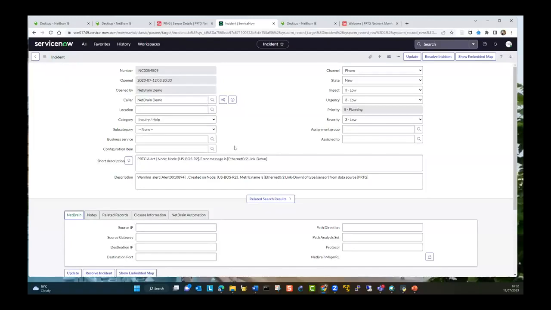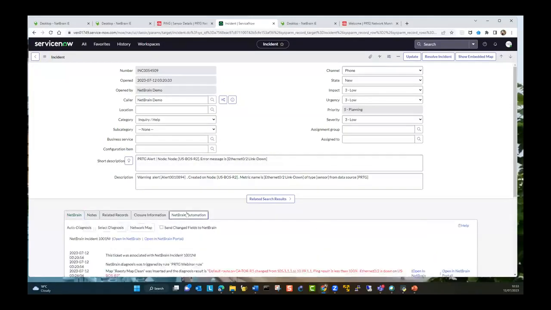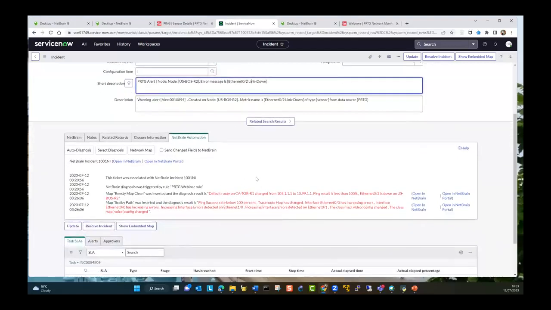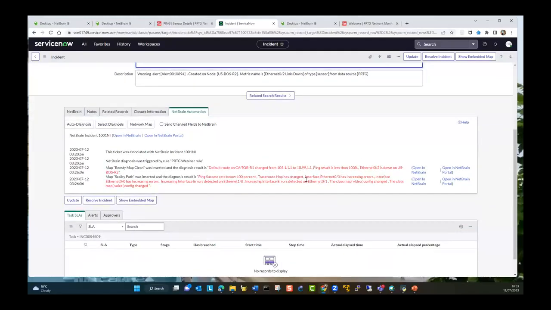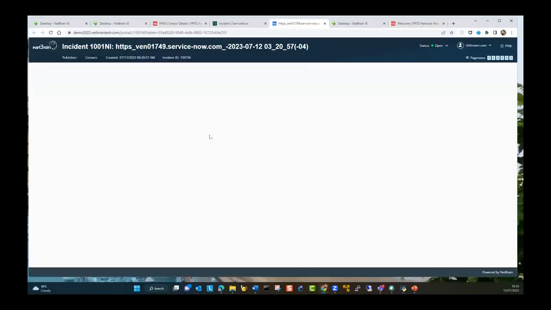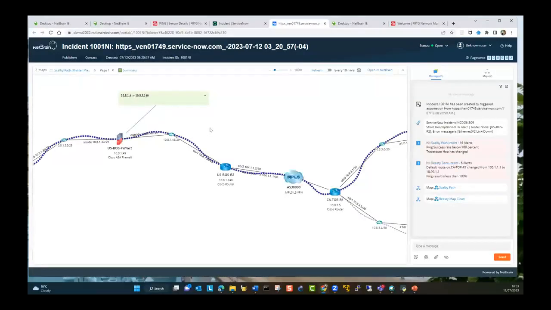But using triggered automation, ServiceNow has already connected to NetBrain and asked it to start collecting key information based on the information and keywords from within the ticket. We can see that NetBrain has already done some work: it has run some intents for us and gathered some relevant maps as well. If I open this in the NetBrain portal, we can see the results in the portal without having to go into NetBrain itself. We can see the path and the results of some network intents, and immediately it's showing us there's a route change.